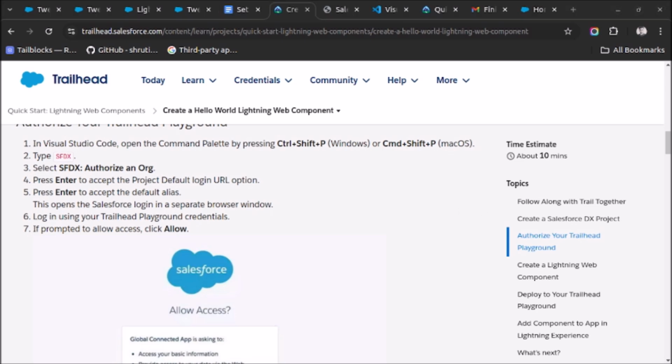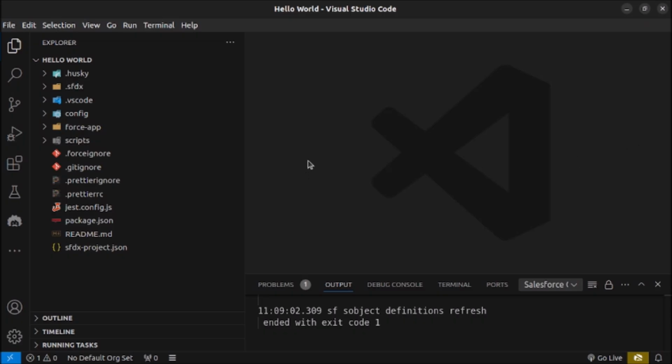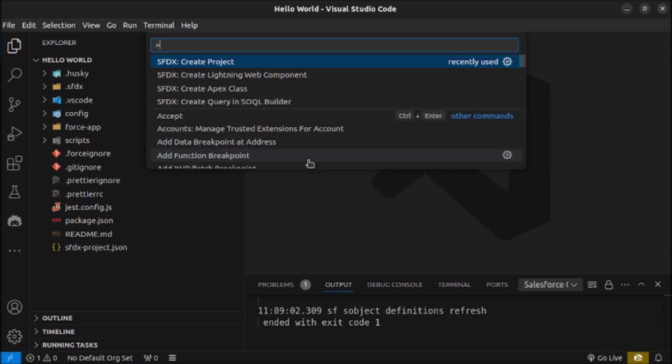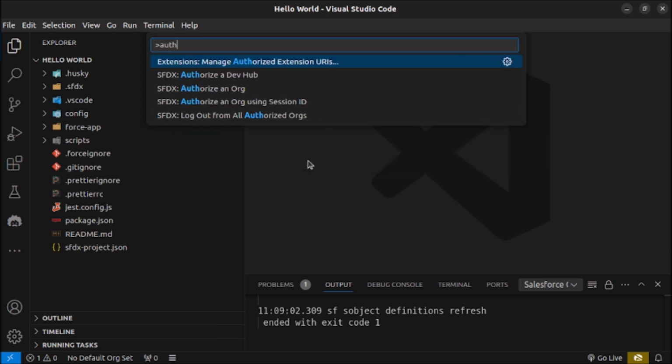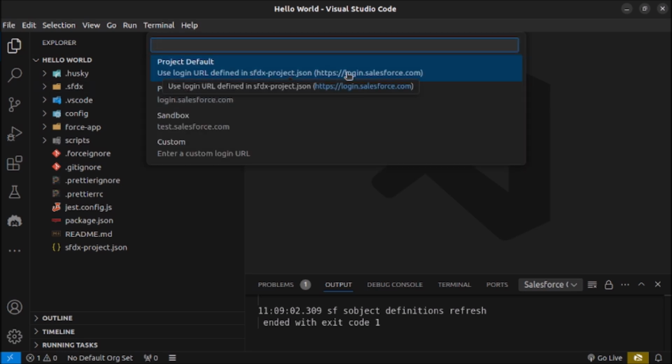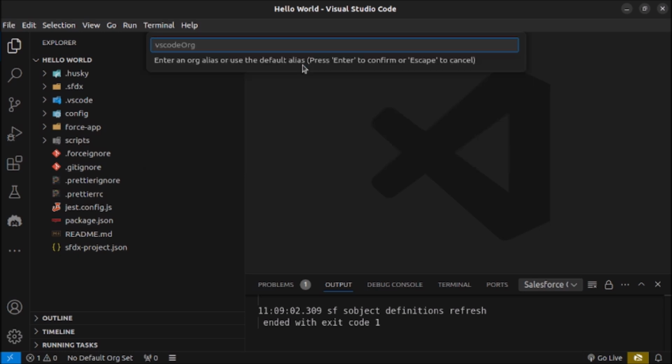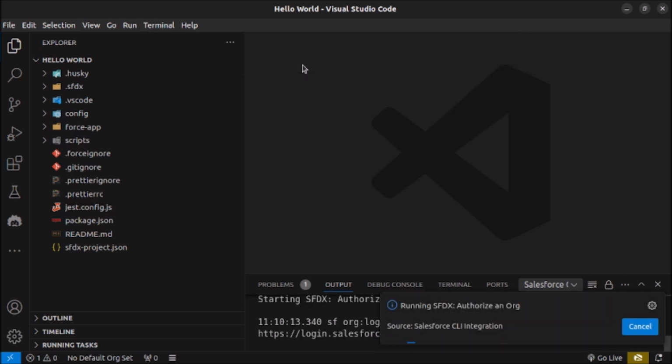Let's go to VS Code and press Control Shift P and type authorize an org. Click on this. The default login URL will be login.salesforce.com. We'll select this. After this, we have to give some alias, so I will just write connection. Click on enter, and now it will open this URL.